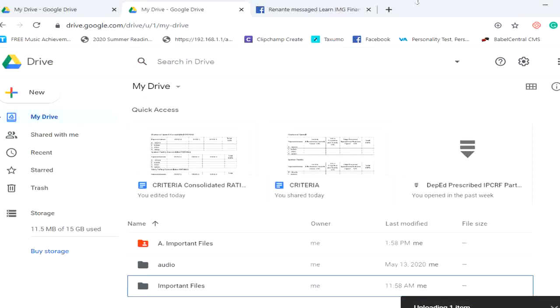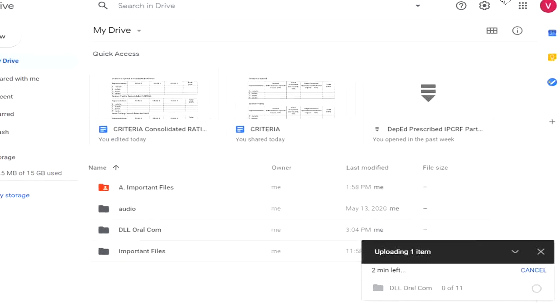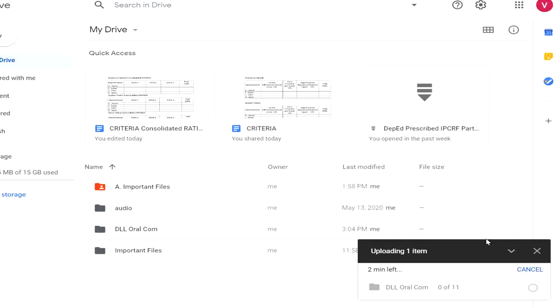While it's uploading, you can see at the lower right corner of the browser, uploading one item, one folder. It takes some time to upload, and there's also the time left. We will wait for that to finish uploading. It depends on how big your folder is. And as you may see, there are 11 items.